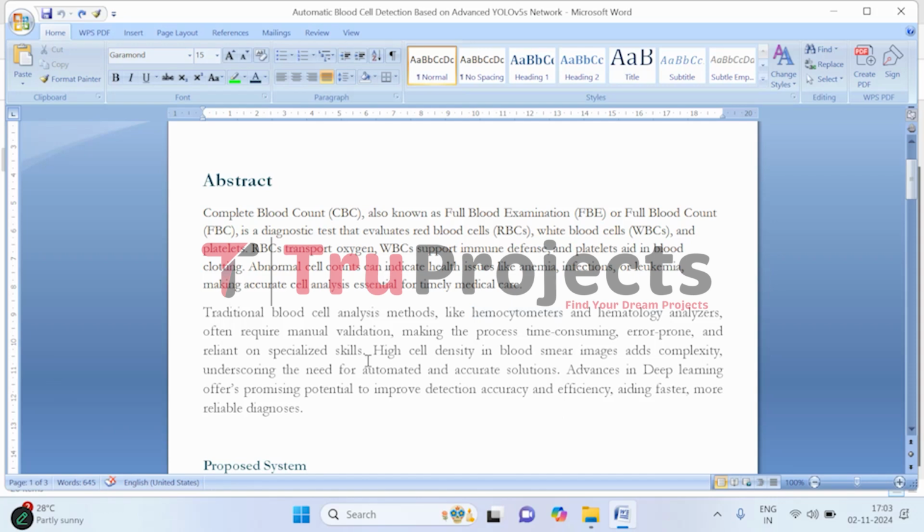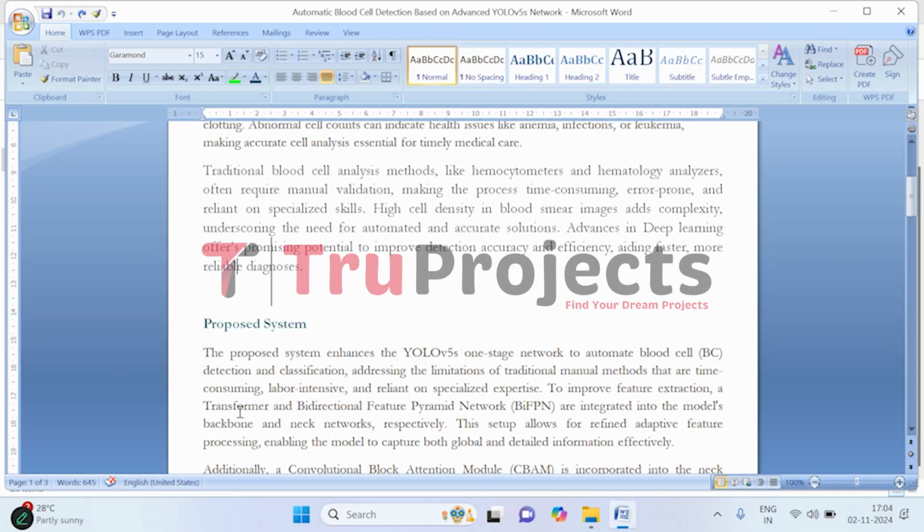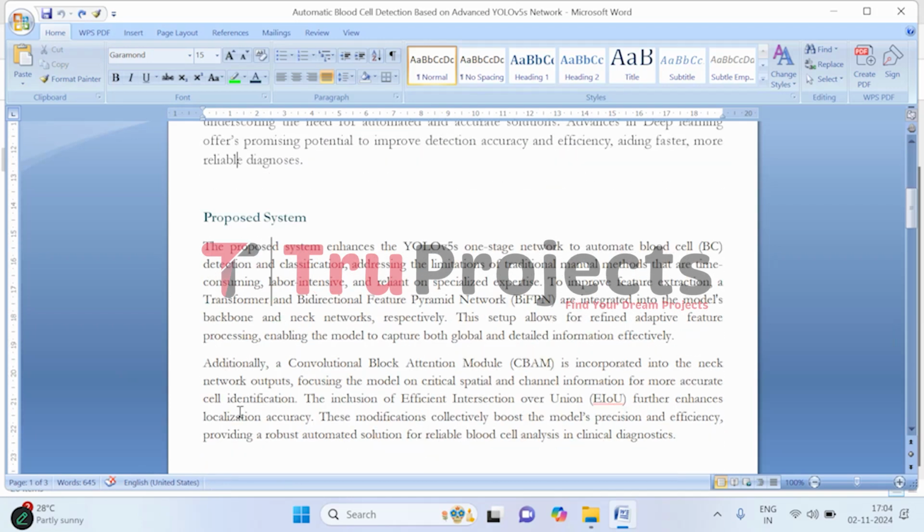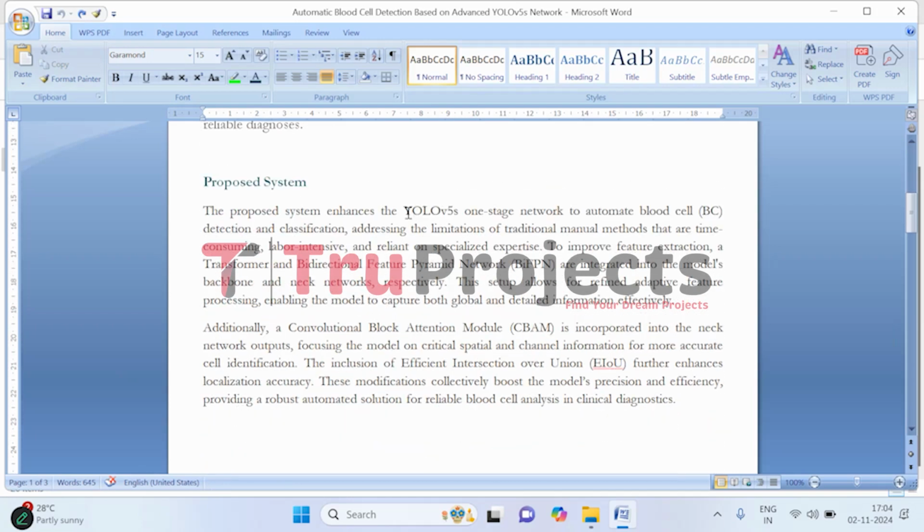So this is where there is a strong need for automated solutions that can handle these tasks more efficiently and accurately. Fortunately, we have advanced deep learning models. These deep learning models are showing great promise in this area. These technologies can significantly enhance detection accuracy and speed up the diagnostic process, ultimately leading to faster and more reliable results for the patients.